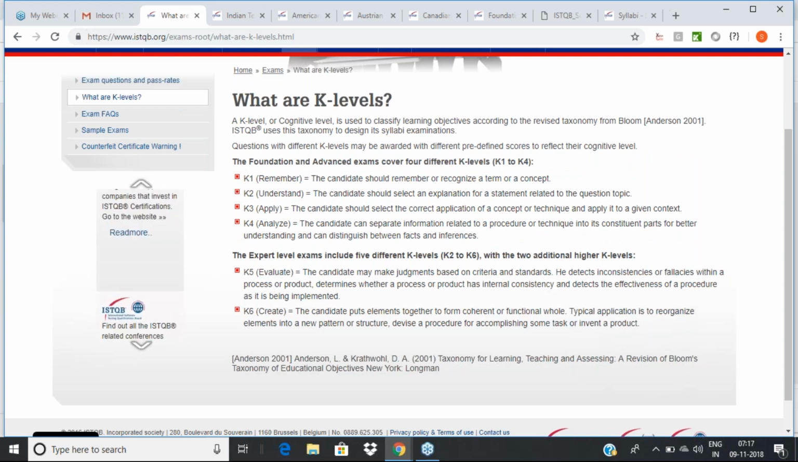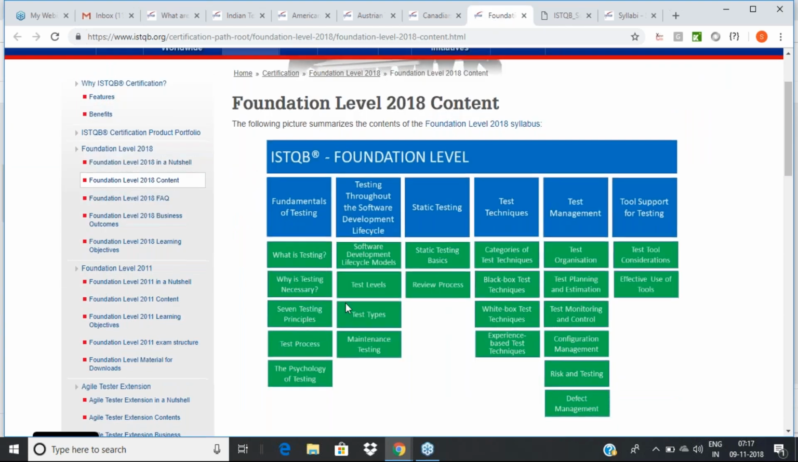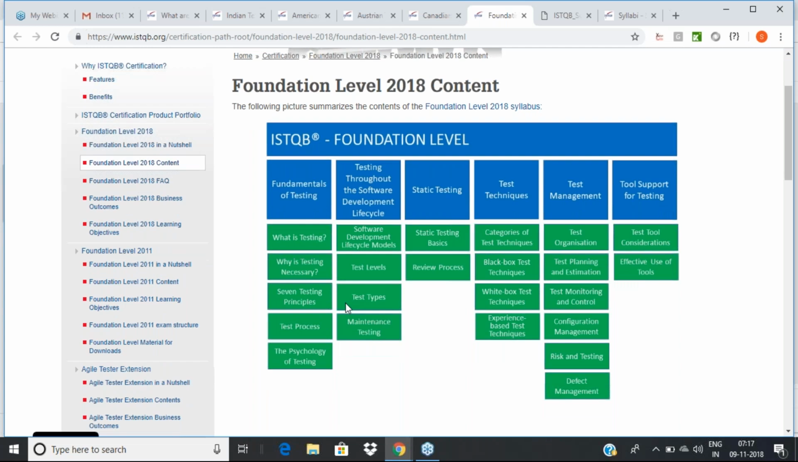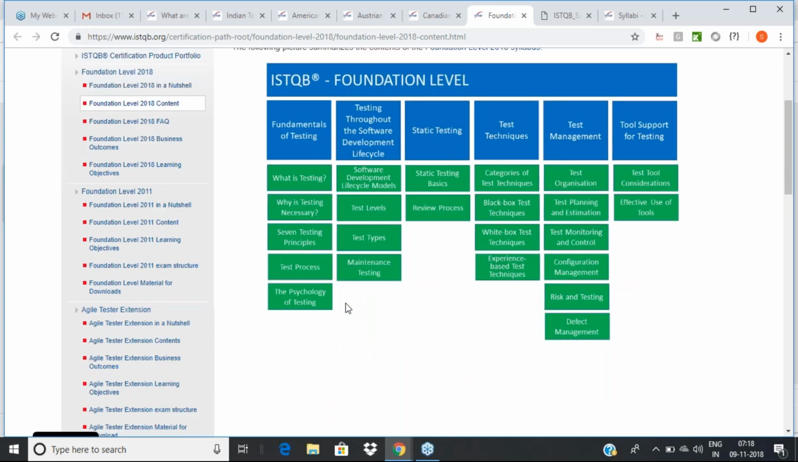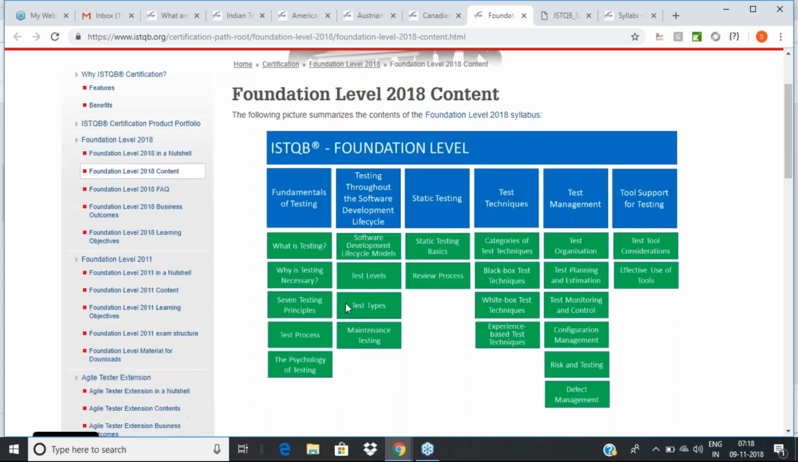Okay, so we'll just quickly glance through if there is any change in the 2018 syllabus. So this is the 2018 syllabus. I showed you yesterday the kind of full-fledged syllabus that we used to go through, but this is the modified, simple, but very powerful, 2018 updated syllabus. So we're going to go through fundamentals of testing, like what is testing, why testing is necessary, 7 testing principles, the testing process, and the psychology of testing. So these are from chapter 1.